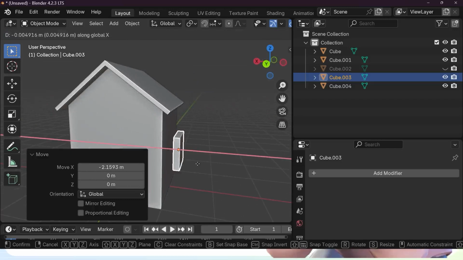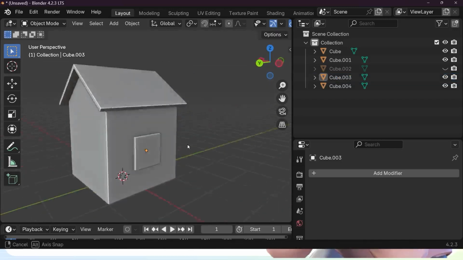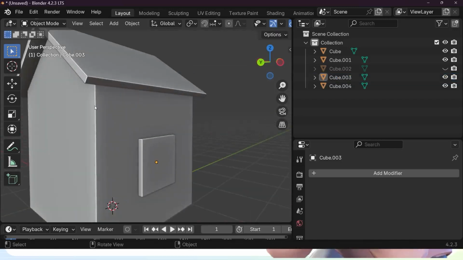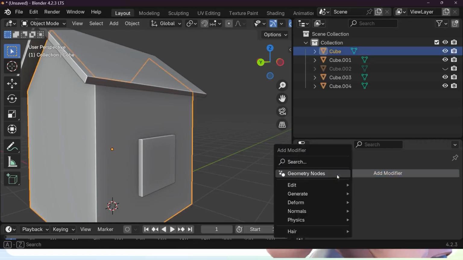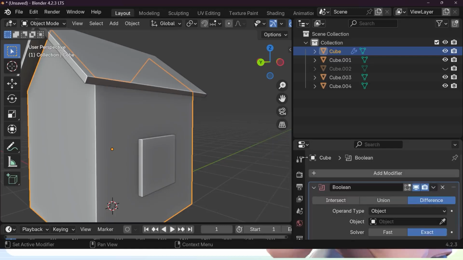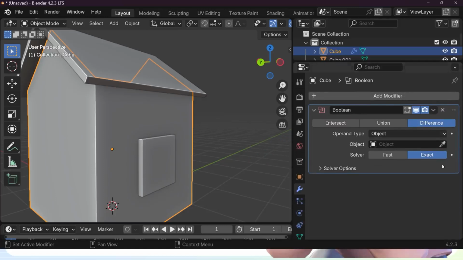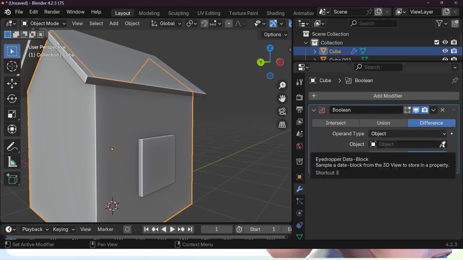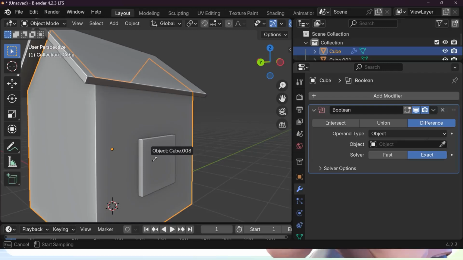All right, so G, X. So here I am. I have my wall, and I have the object to select for the Boolean. So I'm going to select my wall, and then add that modifier, which is the Boolean modifier. And then in this properties panel, I'm going to find the eyedropper, and select the item I want to use as a cookie cutter. It's basically a cookie cutter. So I'm going to select that.